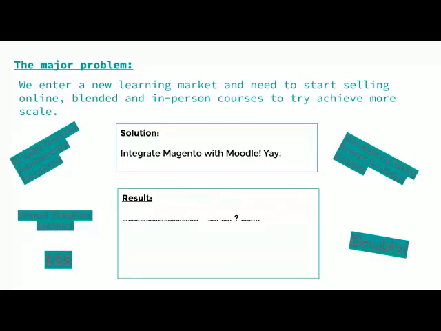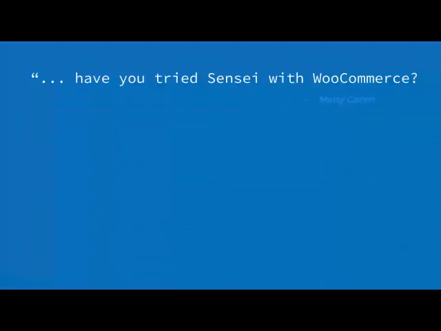So what happened? Well, the result was we didn't actually have a plan. We had done this massive business requirements document. We'd realized that it was pretty complicated to integrate these two seamlessly and run it efficiently without the costs getting too high. So thankfully, we went to a conference in Cape Town and had a very serendipitous conversation with Maddie Cohen, who is the product lead at WooCommerce. And he said to us, have you thought about using Sensei with WooCommerce?